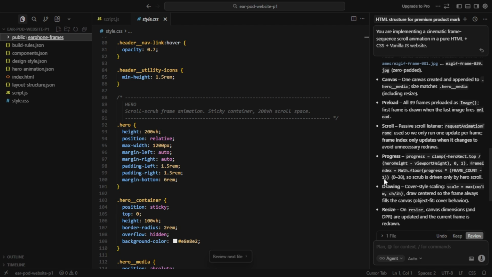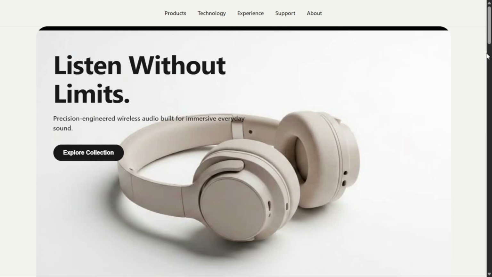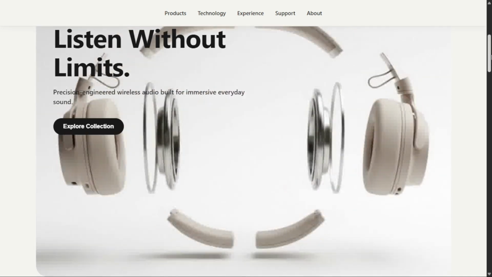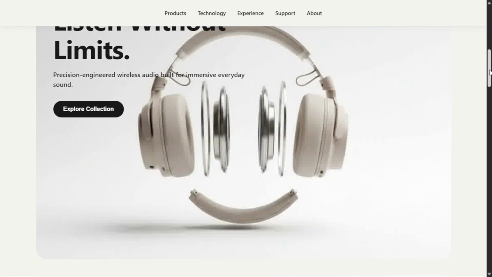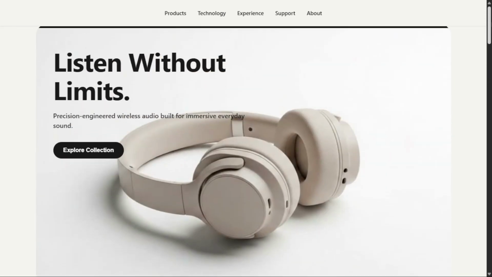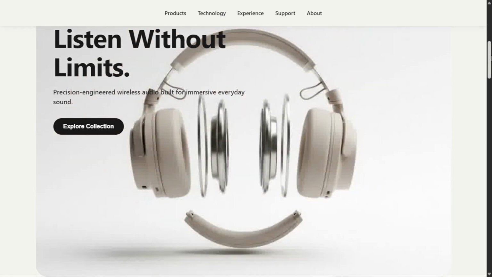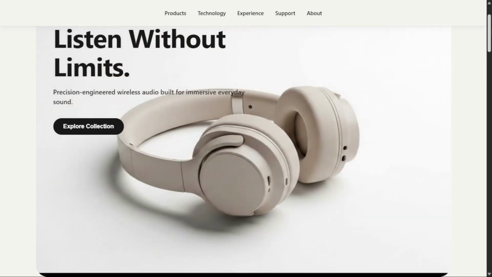Now I will show you how the result looks like. And this is the working animation website, I mean the award-winning animation website using Cursor. Now let's scroll down. See the animation, how it looks like that. Wow, I really like it. See, this is the animation I am talking about, and that's it.